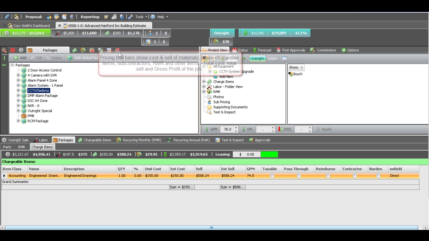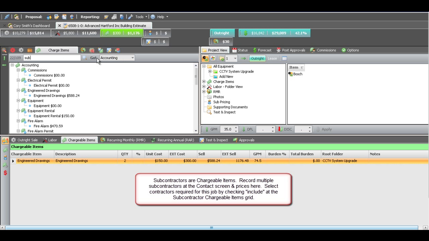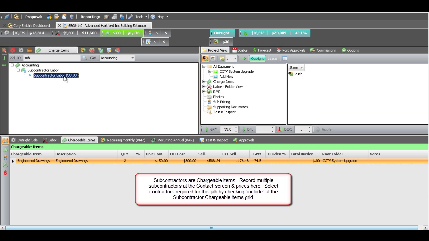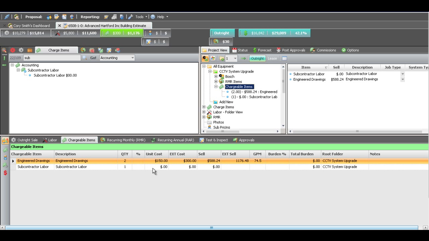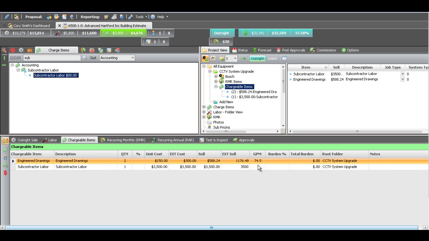The last thing I need to do is add a little bit of a sub. I'm going to have a subcontractor on this. So I'm going to just drop open chargeable items and put in the word sub, find the subcontractor, drag and drop that over, and just list that this particular subcontractor has a cost of $3,500. Now I can either mark up that subcontractor here, or I can wait and mark the entire job to the GP that I'd like to have, which is going to be about 35%.